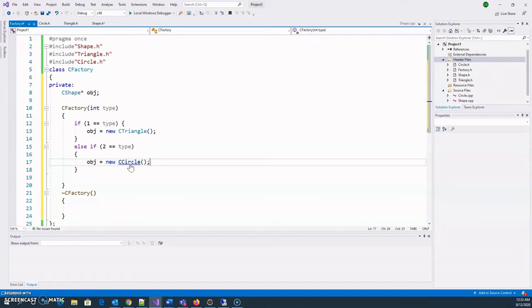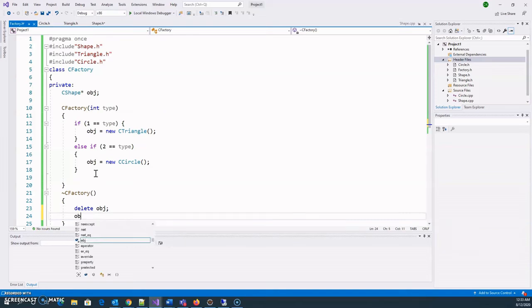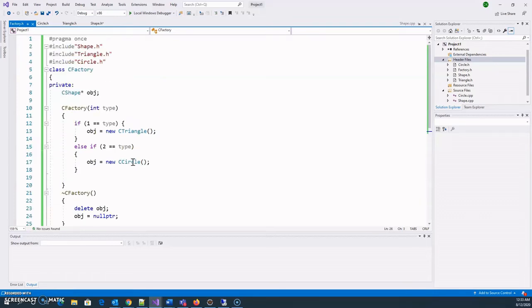So we are good with the creation of the classes. Now what we're going to do here is delete the object, delete obj, and then set obj to null. So yeah, the constructor is ready. I'll use ptr, that's better. So now our factory class is ready.